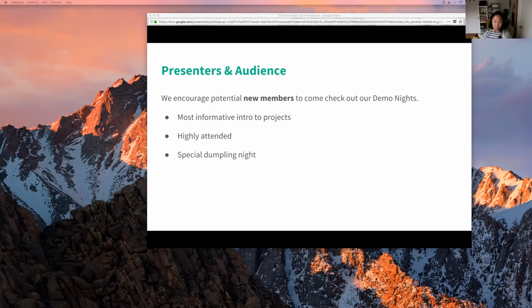And right now we have, I believe, 11, including City Camp projects to go through. And it is the most informative way to actually get acquainted with all of our projects. They're highly attended, so the energy is really high. Sometimes we'll have 30 people. And then we also order dumplings from a local Chinatown restaurant that we all love. And we like to advertise the dumplings a lot, aside from our normal pizza for the regular demo nights.